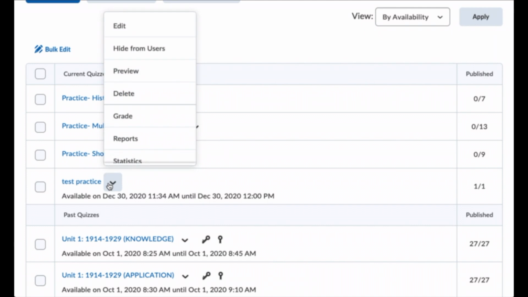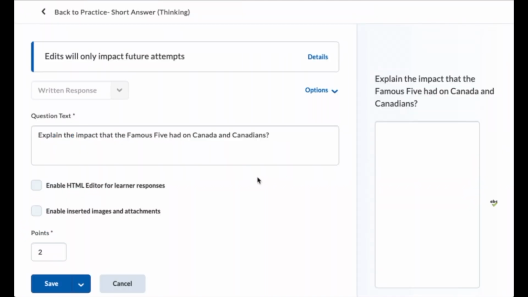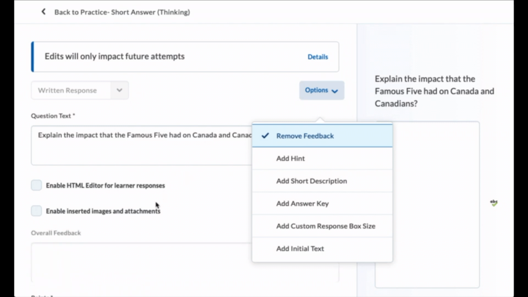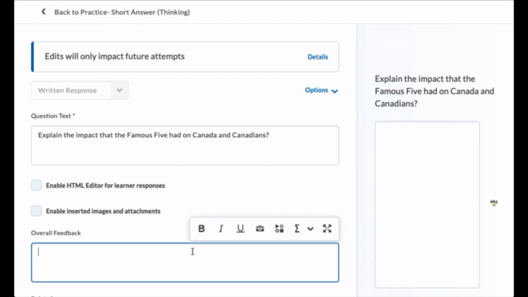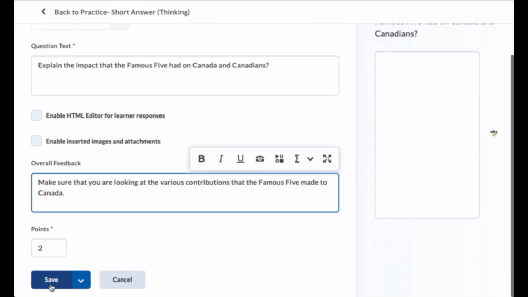So let me create a short answer question, and I'll show you what that looks like. Okay, so here's a question that I've created. If you come here to options and then go to add feedback, you can put in the correct answer. You can put in suggestions, you can put in hints, whatever you want to do. So let's say I'm going to put in a suggestion here. Okay, and so I'm going to click save on that.